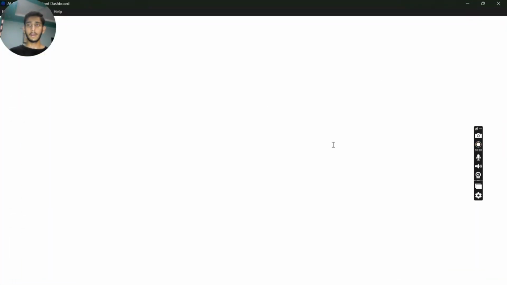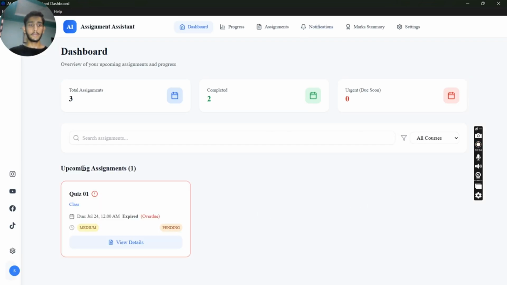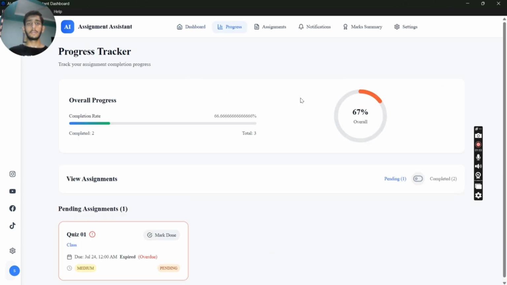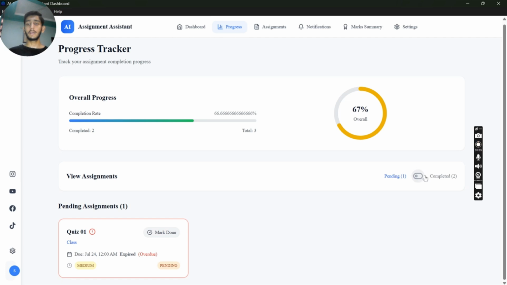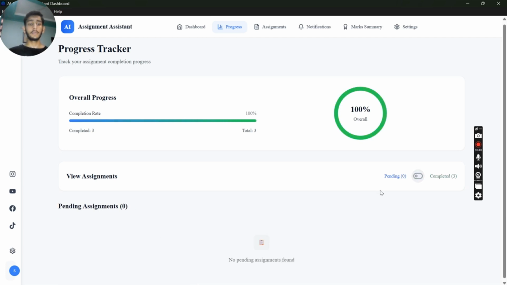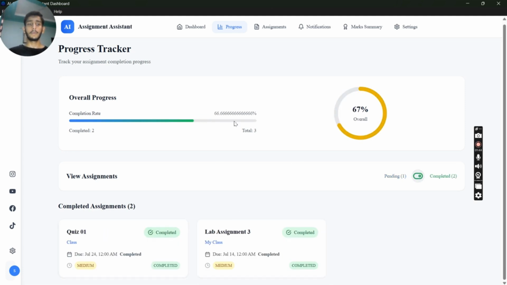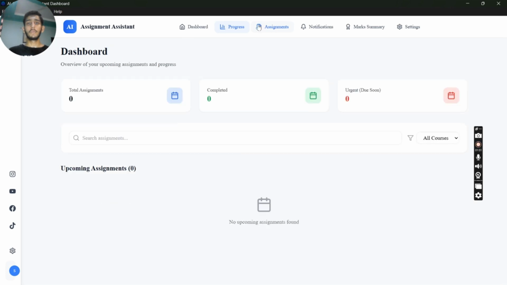In our app, you will see this is the dashboard screen. Here all the upcoming assignments are shown. It's an overview. On the in-progress screen you will see your pending and also completed assignments. You can mark an assignment as complete. The purpose of this screen is to keep a record of your assignments.